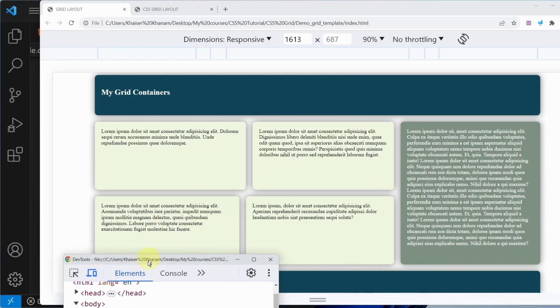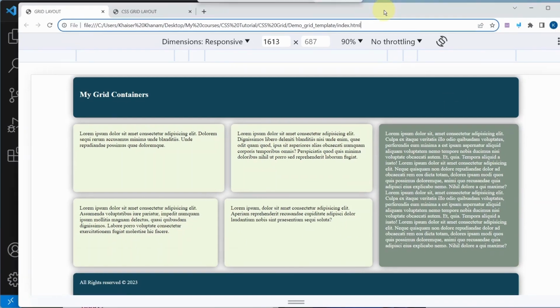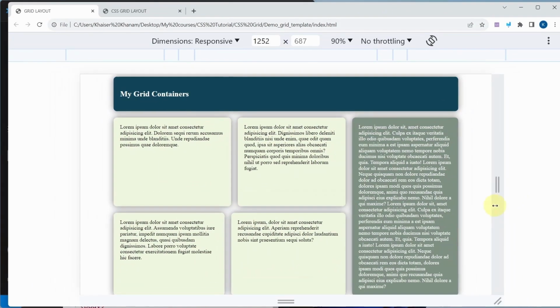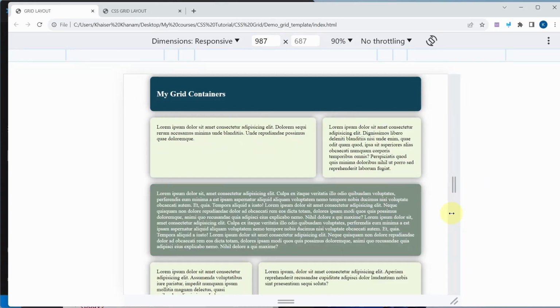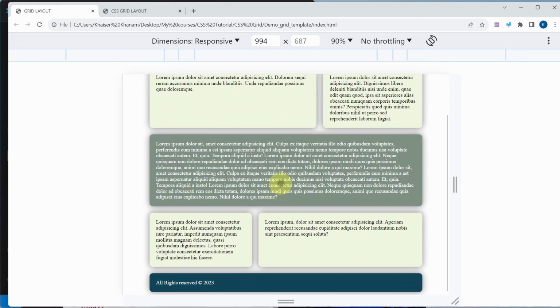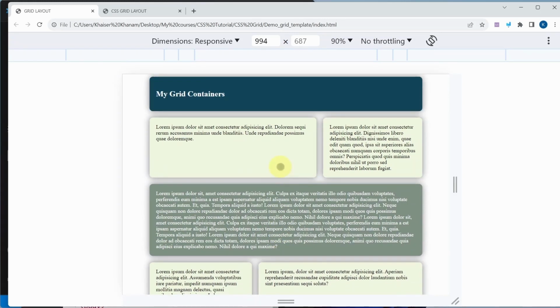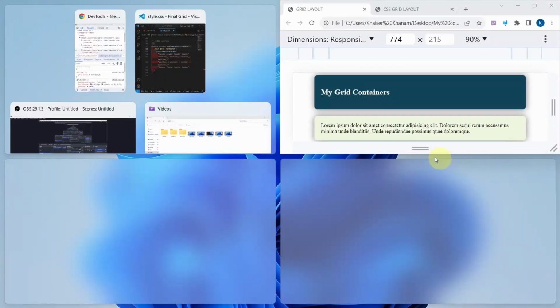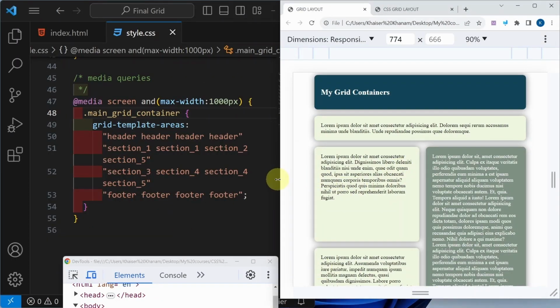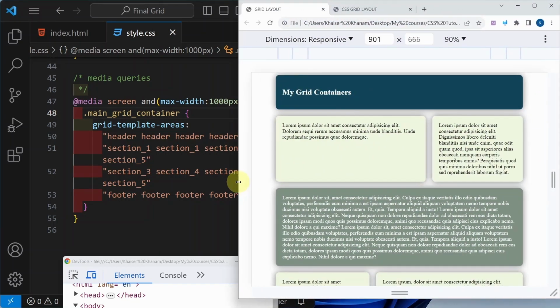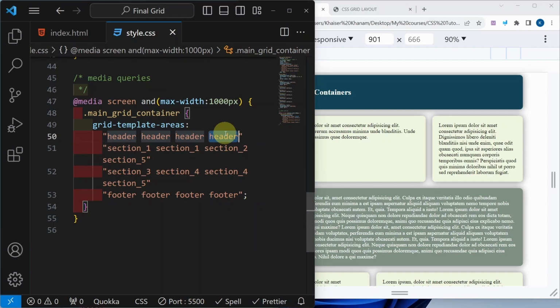Inspect this one. Now here, let me just move to that breakpoint 1000 pixel. Okay, now inside 1000 pixel, if you notice here, now I have decided I should be having 3 columns in this breakpoint. So this is taking 2, 1, and so header will be taking complete 3 columns. Okay, let us just write this code, then you will understand. I will increase this one. So first header will be 3 times. Then this is my section 1.